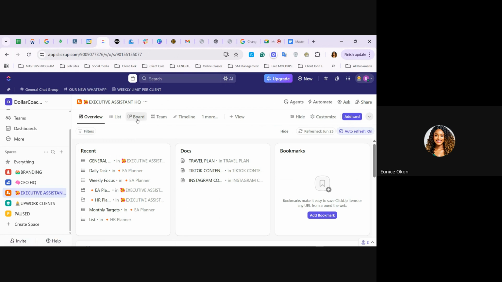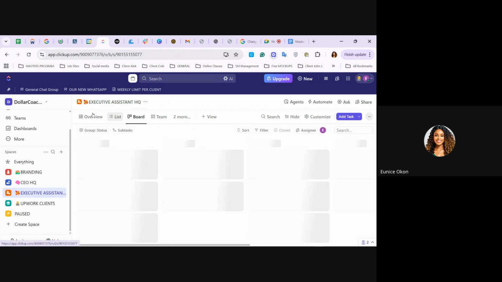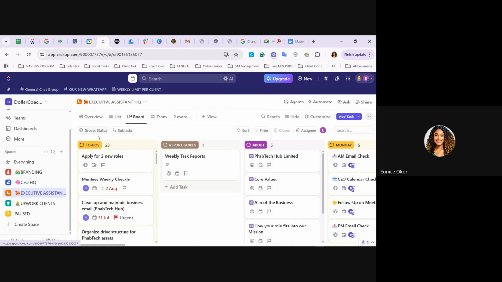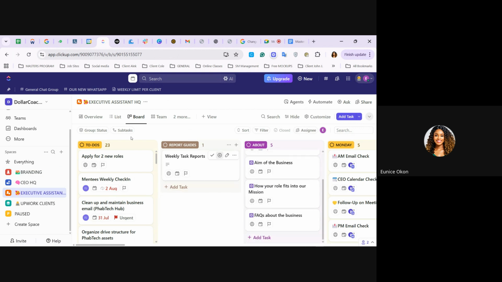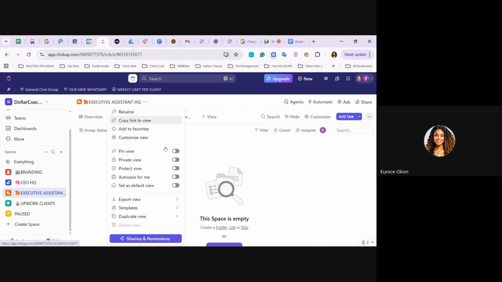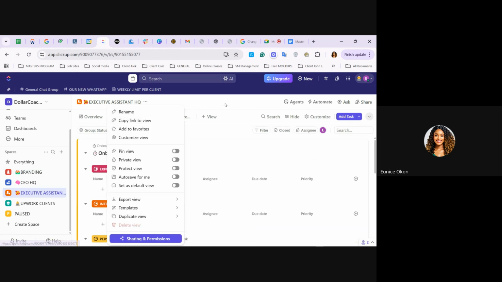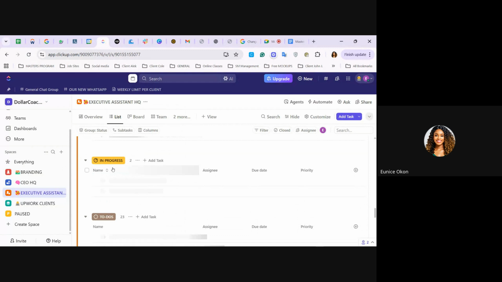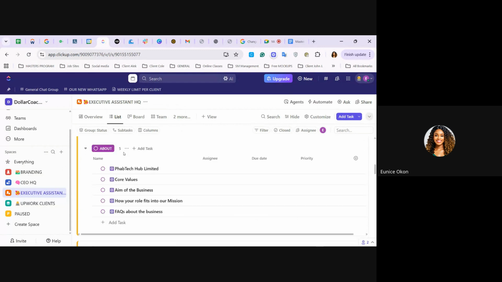I want to view a board view. These are different kinds of views. So there's a team view, there's a board view. When I click on the board view, this is what the interface looks like. Okay, this is what the interface looks like on a board view. Now on a list view, this is what it looks like. So onboarding, we have first week overview, first month goals, all of that stuff in the HQ.